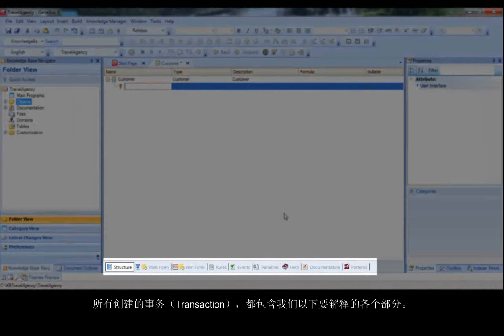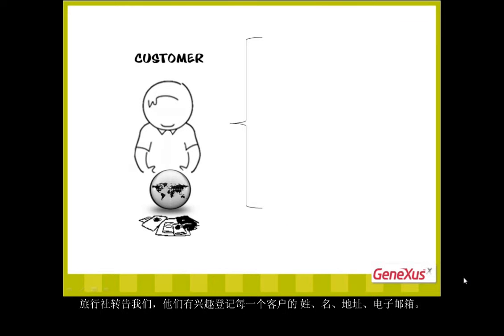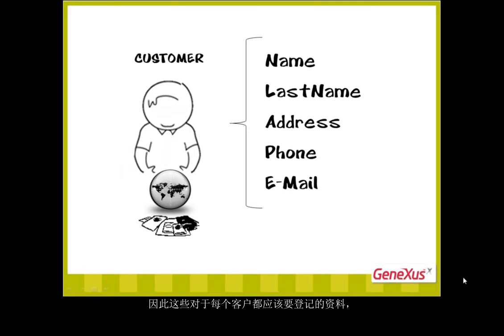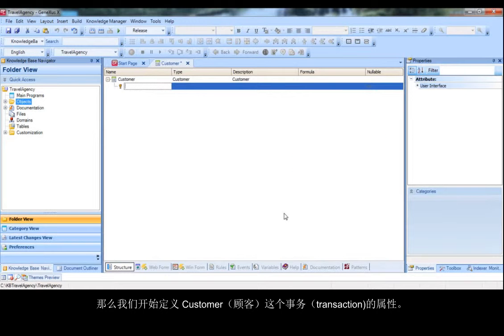All transactions have these sections, which we'll describe later on. The transaction structure allows us to select the attributes or fields that describe an object of reality. At the travel agency, we were told that they want to record every customer's name, surname, address, phone, and email. Therefore, this data that must be recorded for each customer matches the attributes that have to be created for this transaction. So, let's start creating the customer transaction's attributes.